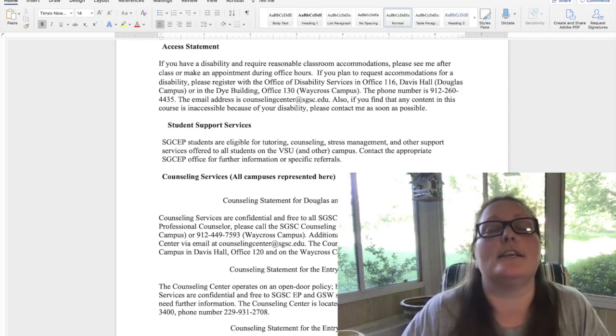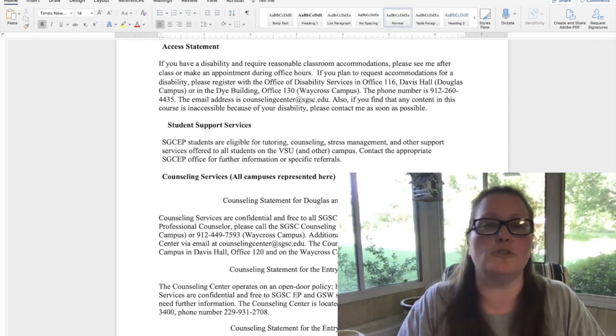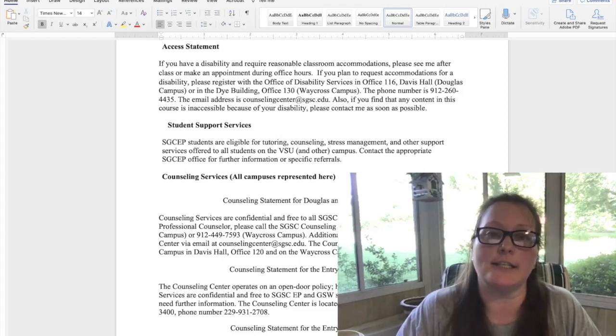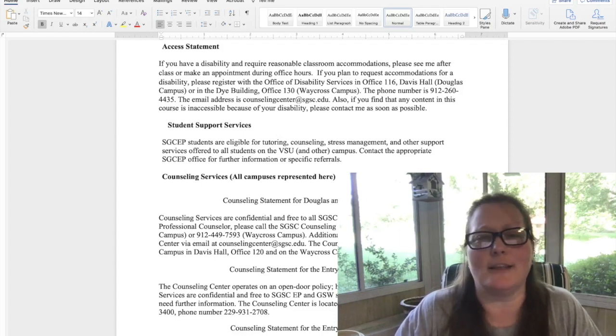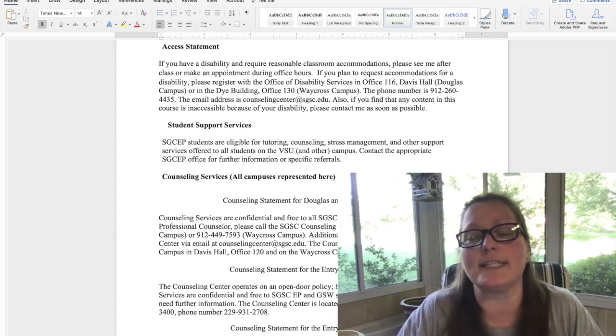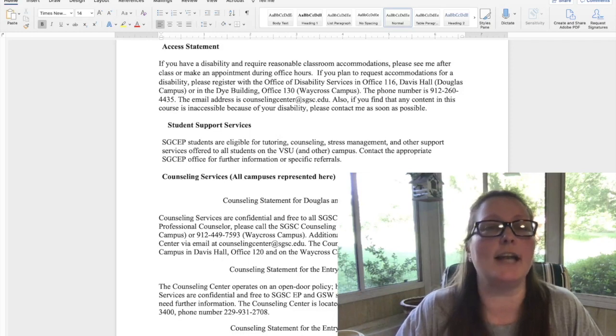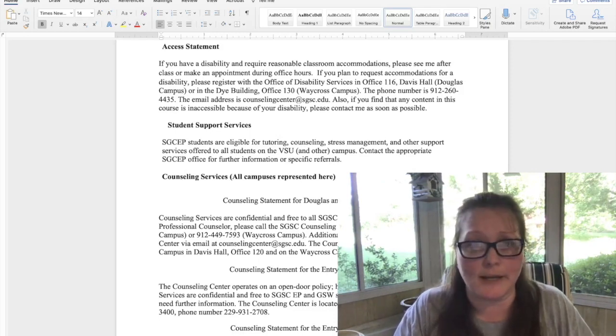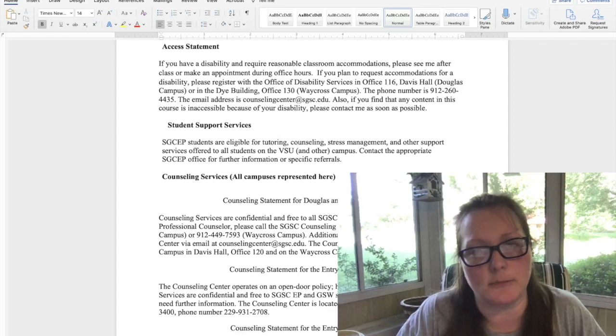Access statement. This is talking about if you have any kind of disability and you require any kind of accommodations, you should have contacted the student support services, Office of Disability Services, stuff like that. They will send me, actually I believe they will send you. You have to talk to me about it. We have all this paperwork that goes back and forth and then we make the adjustments.